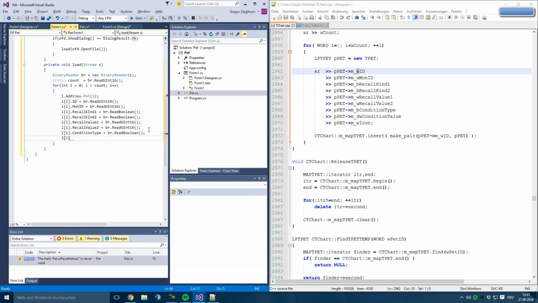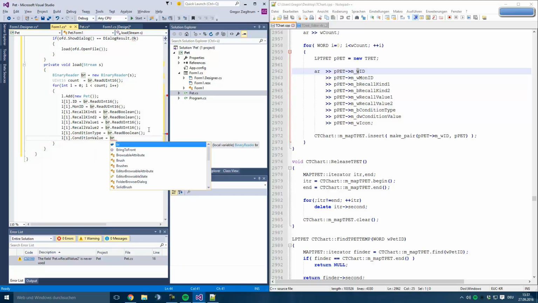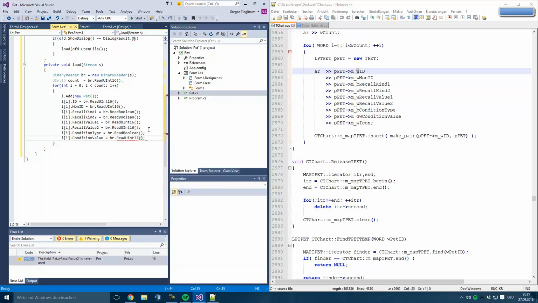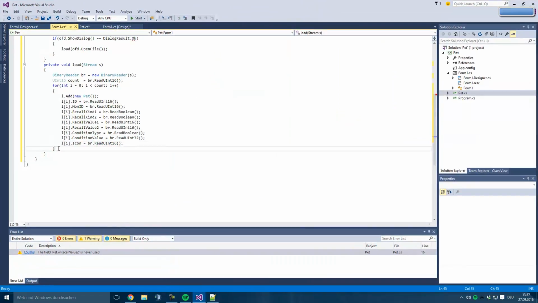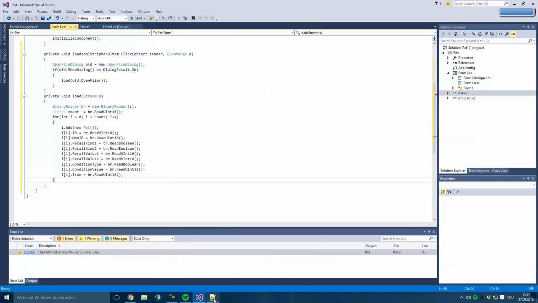Also we have to add conditionValue, which is a double word, so UInt32, ReadUInt32, and last but not least icon, which is UInt16. This should load every value out of the TCD file. And now let's check if it works.